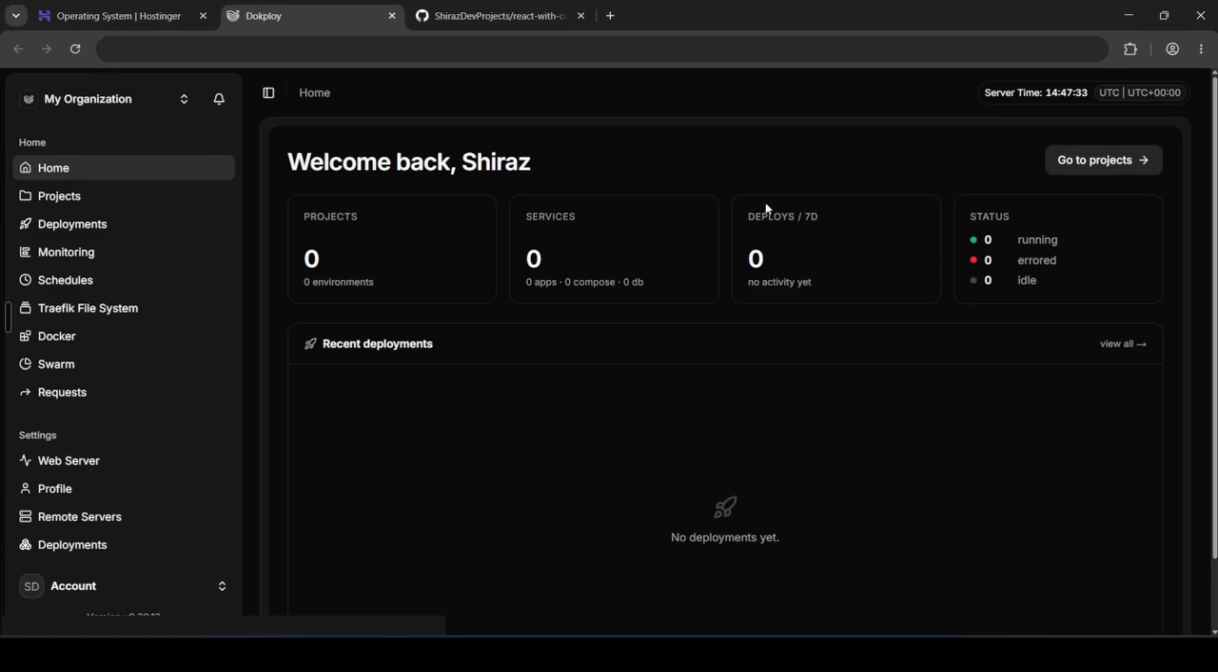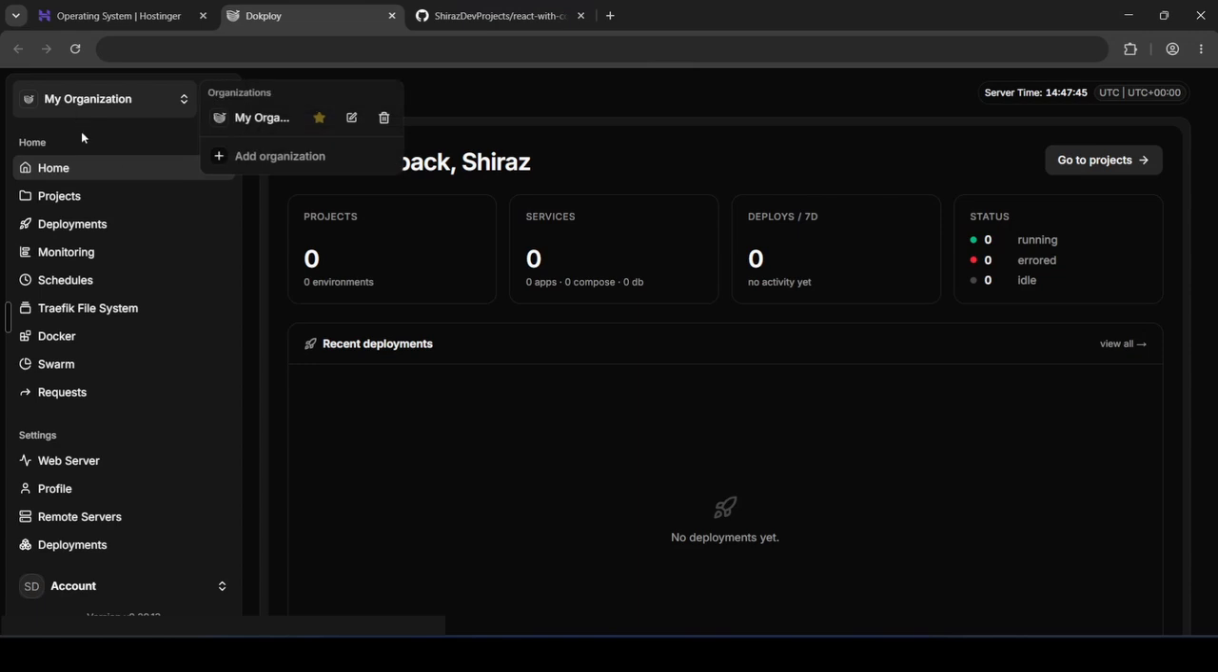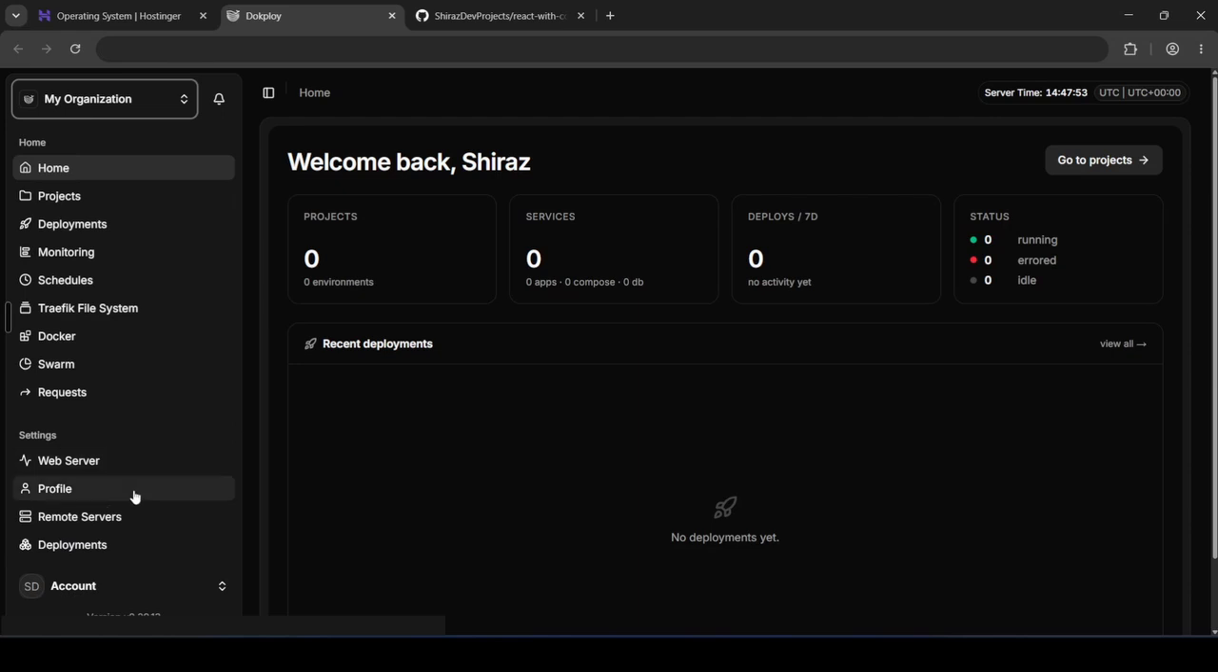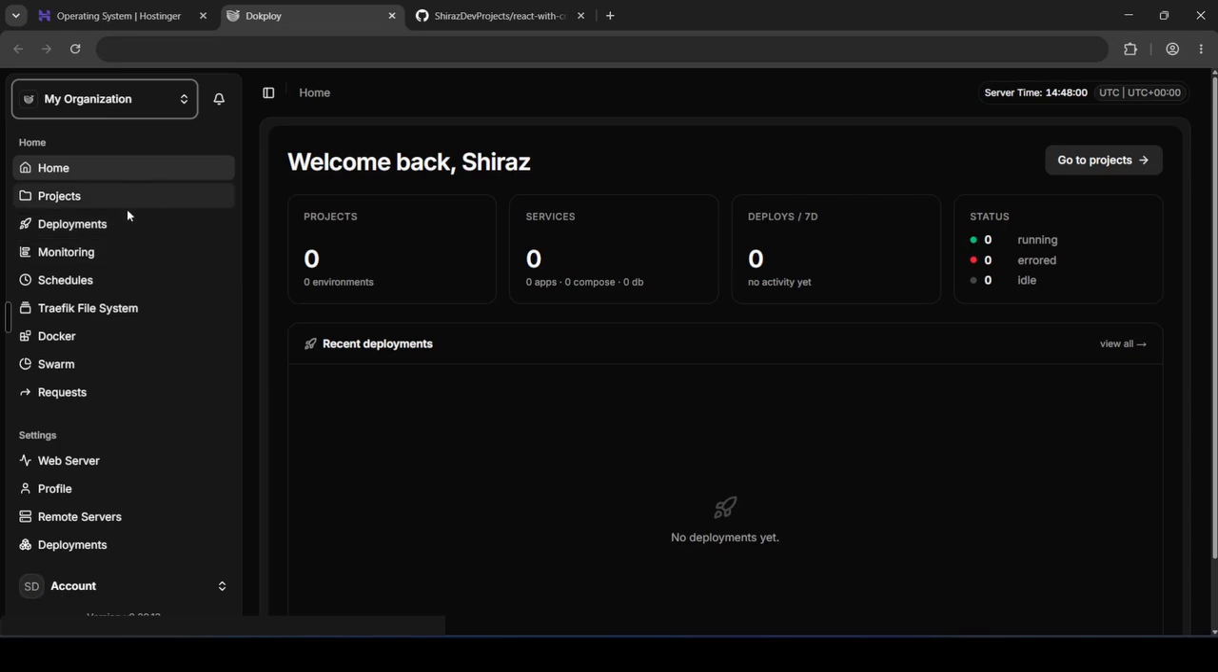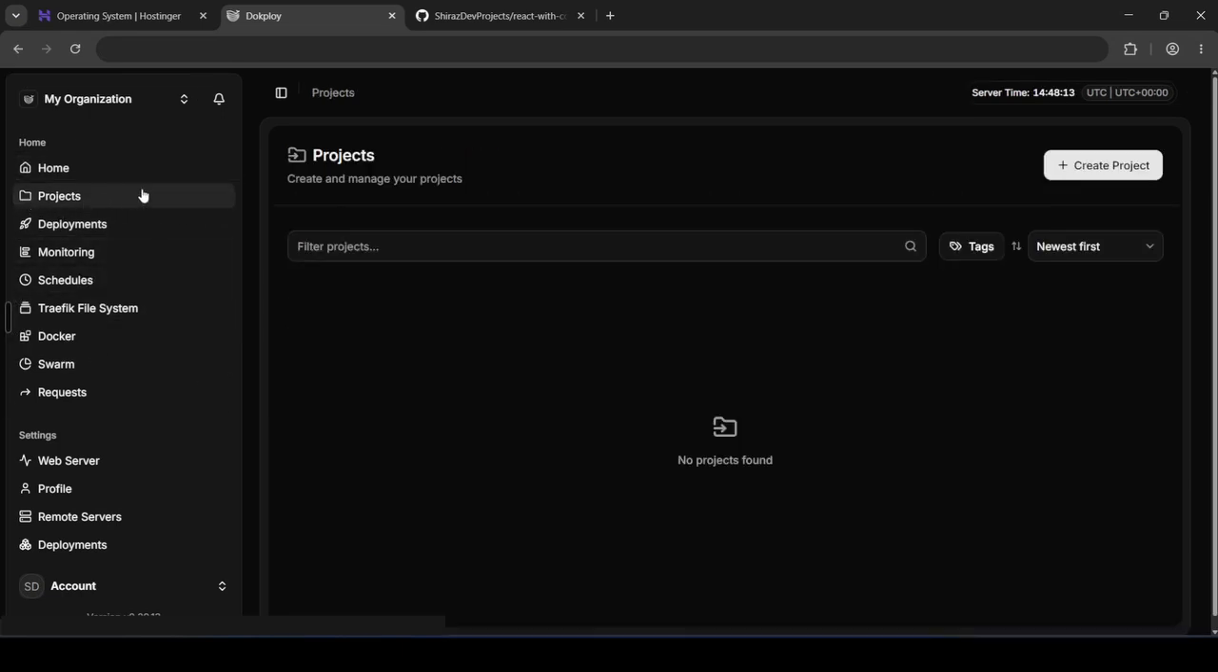Okay, you'll actually be shown a sign up form, and you just have to fill in your name, email, password, stuff like that. And then you just get this panel. You can create different organizations if you're managing multiple different websites or something like that. You have all of this, but you don't need to worry about all of it. The things that you're going to be using are mostly in this area right here. So what you can do is go into projects.